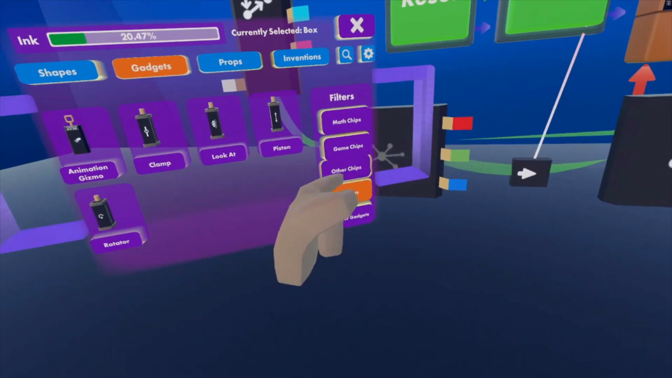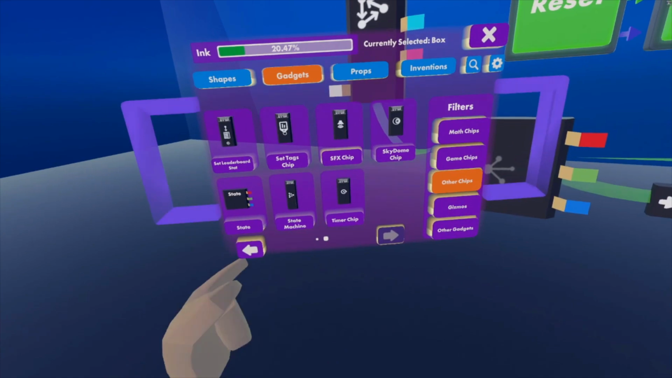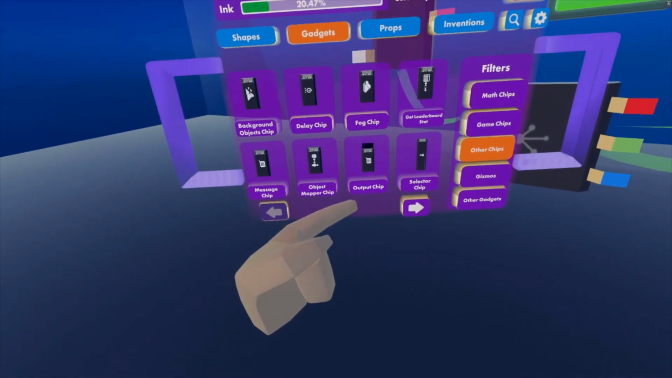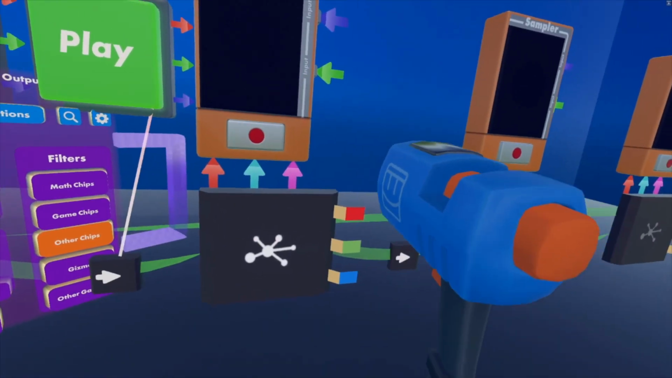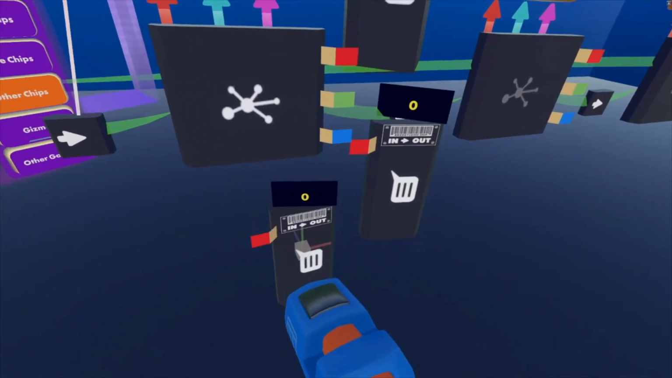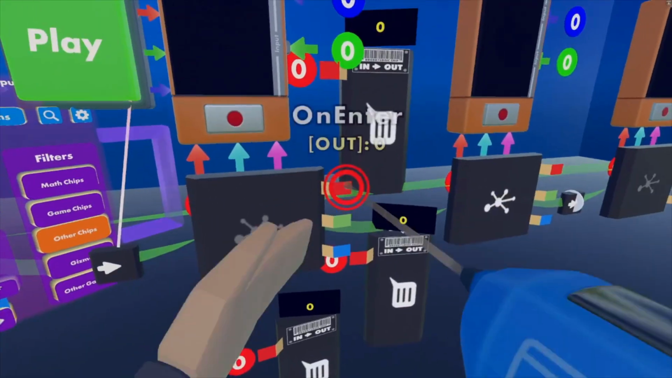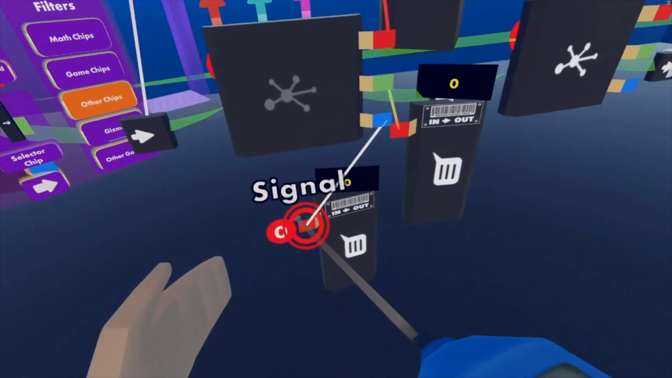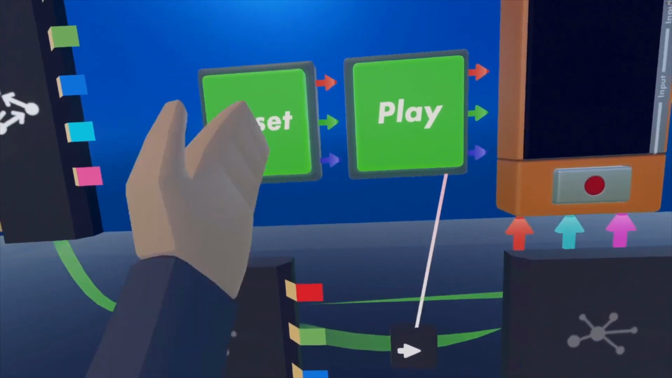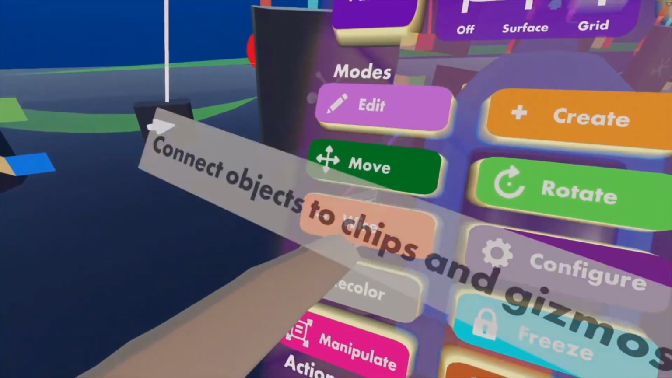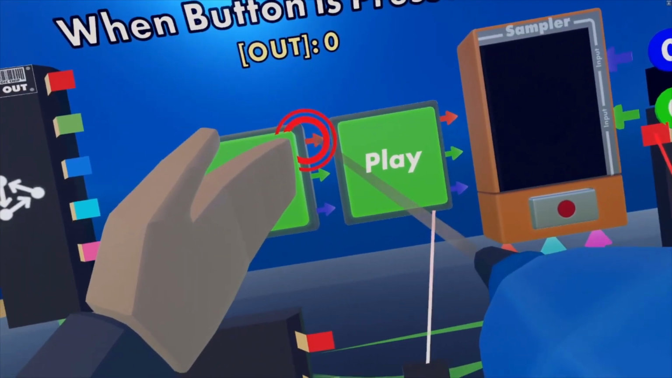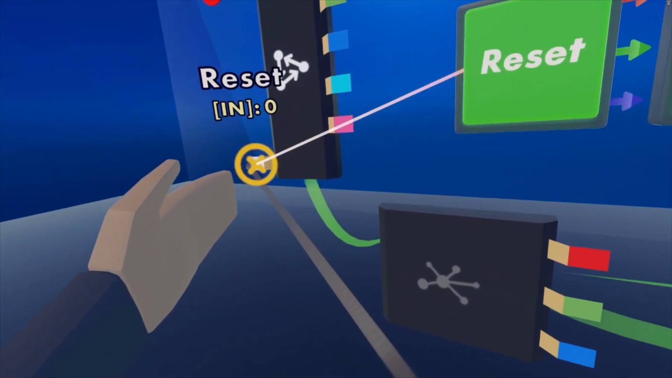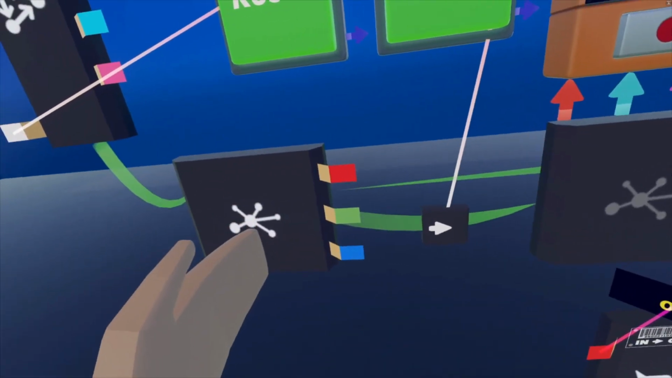Let's go gadgets, other chips, output. Boop. So let's put one there, yeah, one there. So I'm gonna wire this up to there, wire the green one to there, and the blue one to there. All right, so reset doesn't work. Take your wire, take the red pin to the reset. Reset sends us back to here.